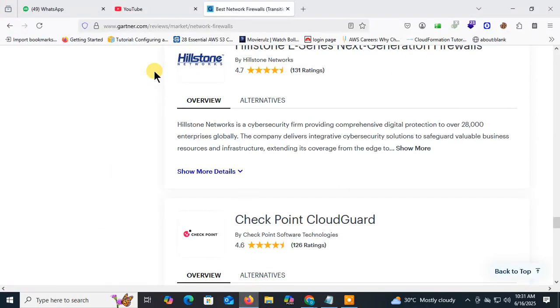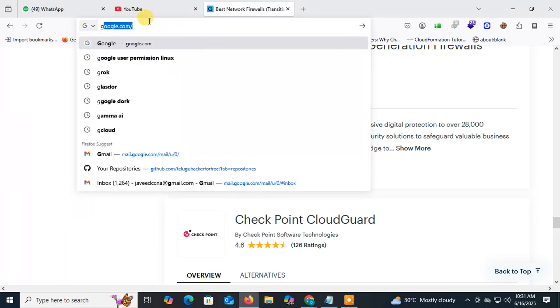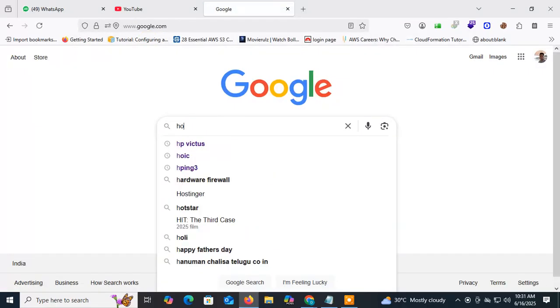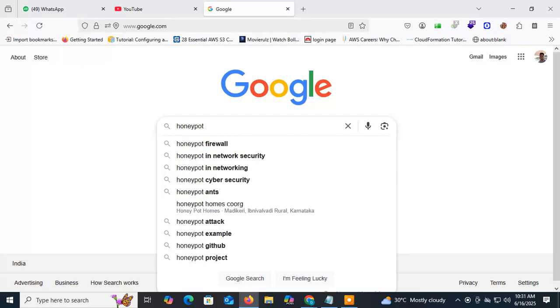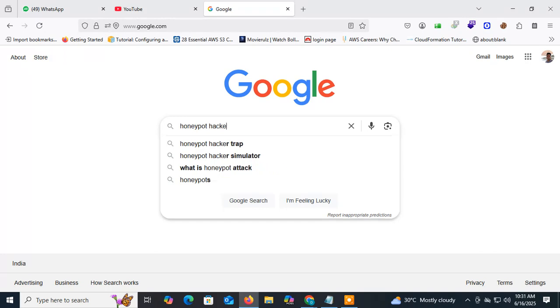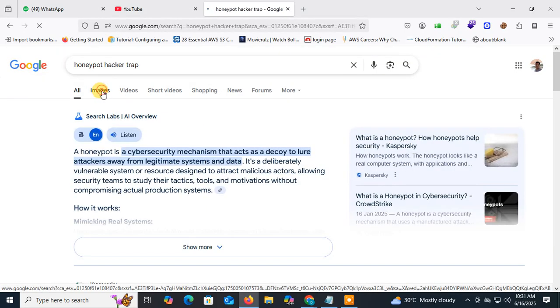Another thing, which I already told you about, is called a honeypot. What is that? Honeypot. This one I also explained to you.